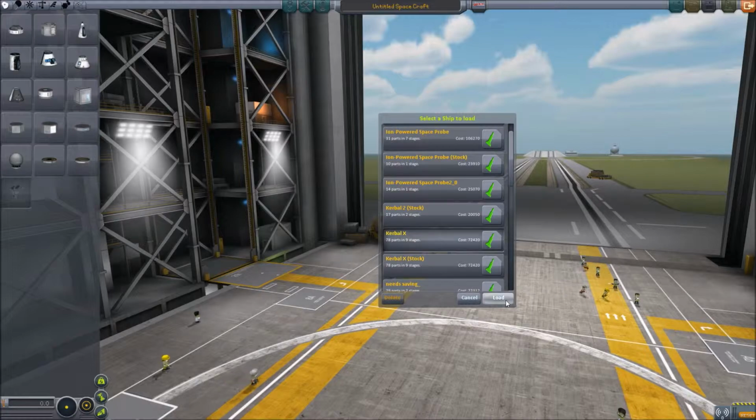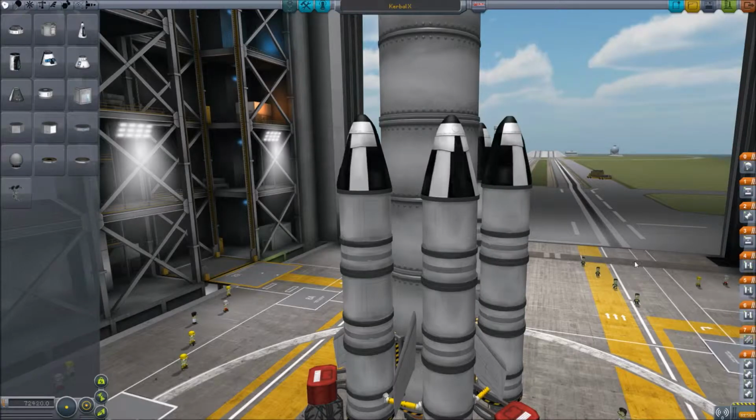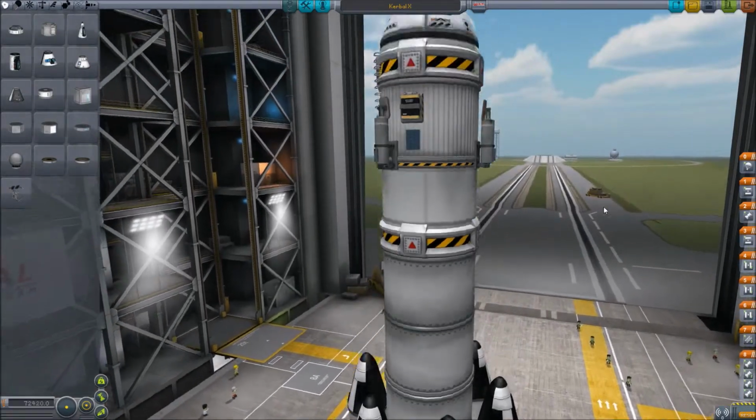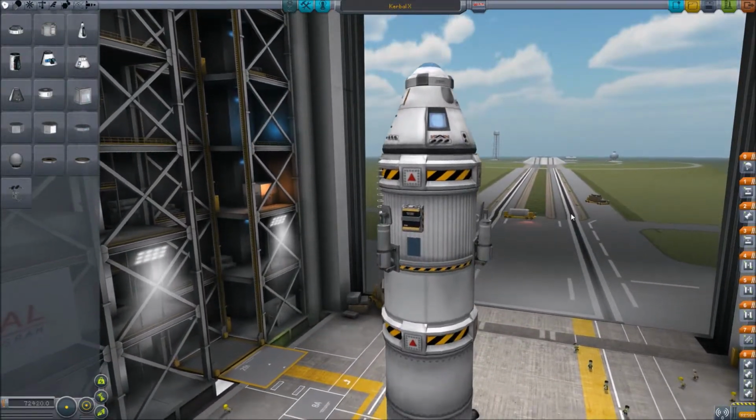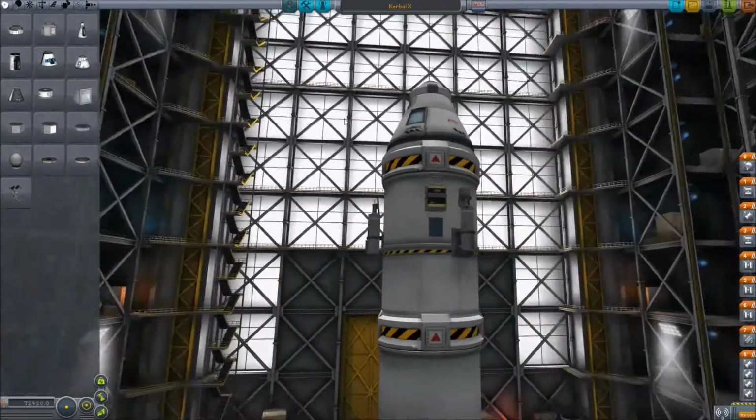For this tutorial I used the Kerbal X space shuttle, and it's just when you click on load and you go down to Kerbal X and you can load it. And all the timing levels and everything are already set up. So I just thought that would be the easiest one for me to use for this tutorial.